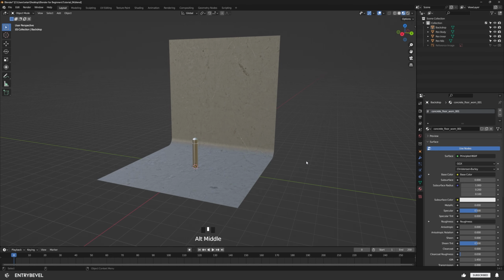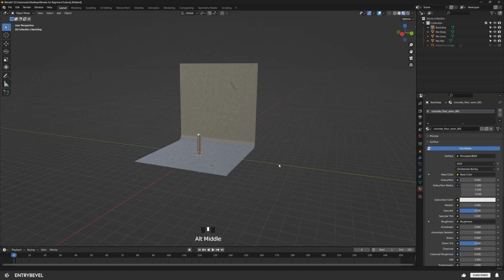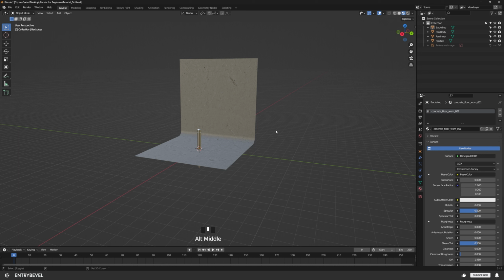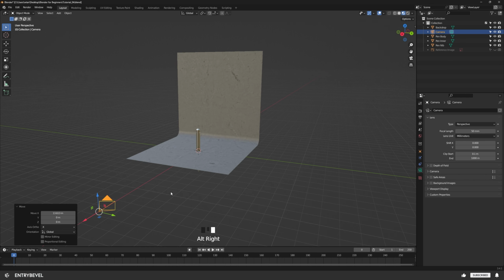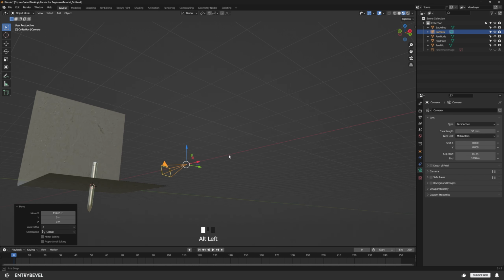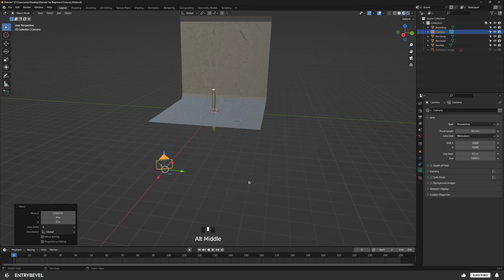Now that we have our pen and our backdrop, we can start doing some test renders, and for that we need a camera. So remember, anytime you want to add something, press Shift and A, and here we have a camera. There's a camera right there. Let's pull it out a bit. As you can see, the Blender camera came in at a weird angle, which is not useful for us.